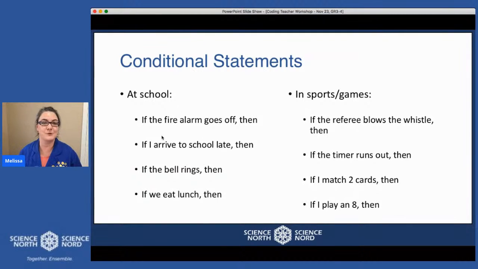If I arrive to school late, then I need to stop at the office before I go to class. If the bell rings, then, well, this is a kind of interesting conditional statement because it needs a little bit more information. So obviously inside a computer, it's going to have a number of if-then statements that help it to make a decision.